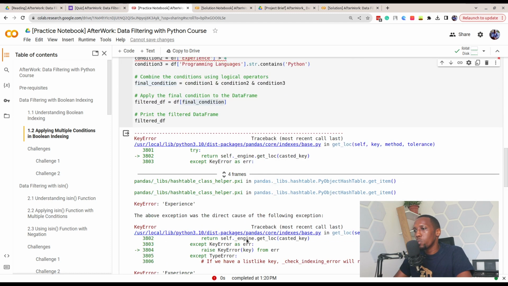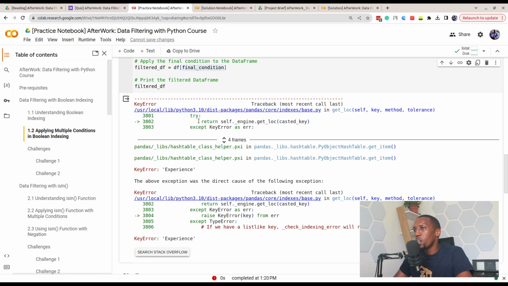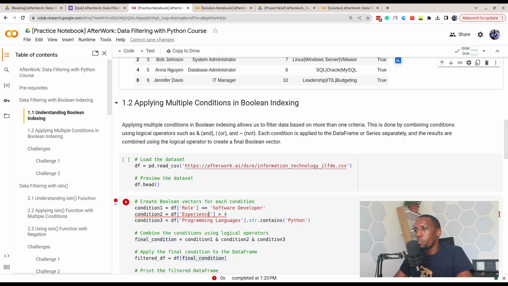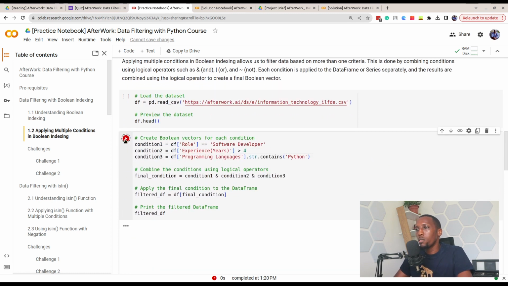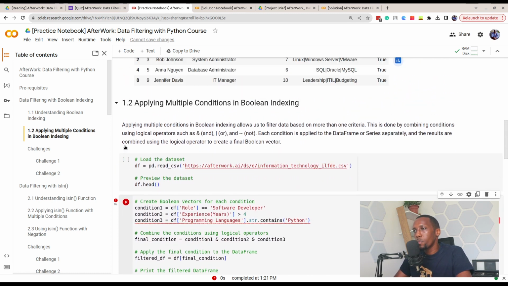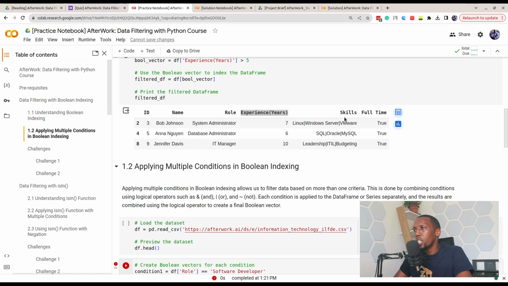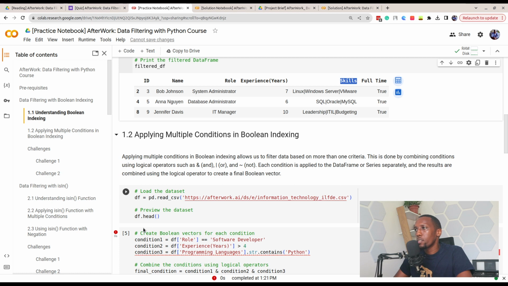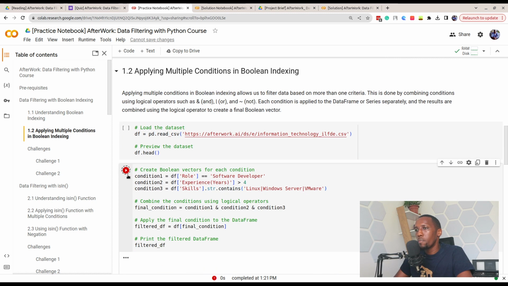If we run this, we can see we have an error. It basically means we don't have that column. This is the column that we need, so just update that. Okay, programming languages, we don't have programming languages. We could say skills. Yes, skills. So just change this to skills, and I could even choose just the first skill to compare with. I run this.